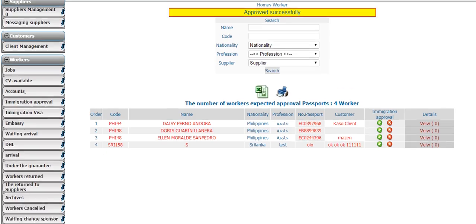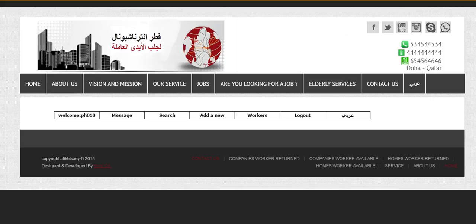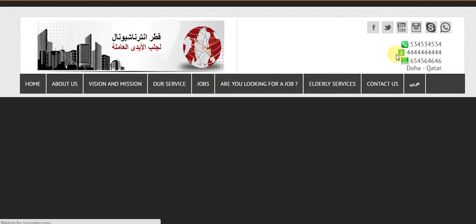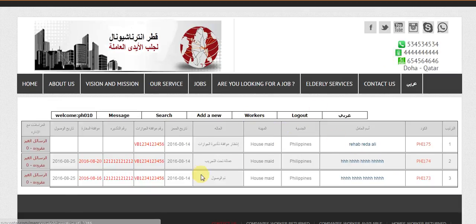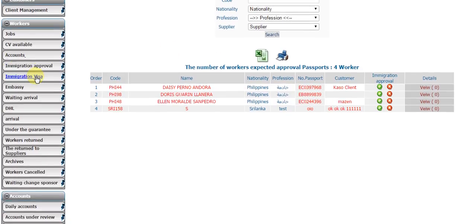The worker has been approved successfully, and the Qatari sponsor has received the message, and the supplier received a message that his worker was approved. From here, click on worker, and this is the immigration approval, and this is the number of the approval. Now the worker transferred from the immigration approval department to the immigration visa.